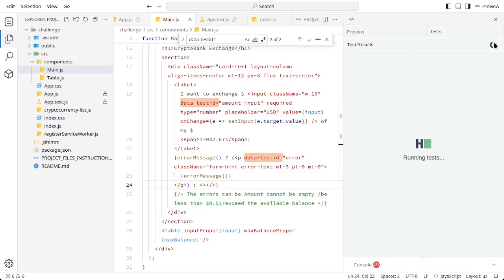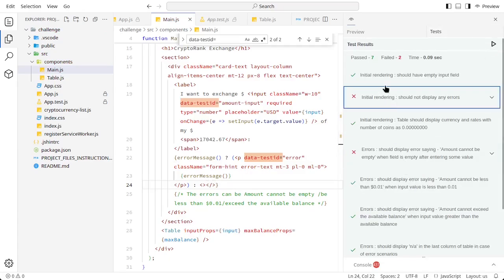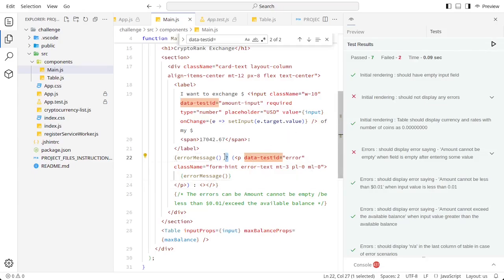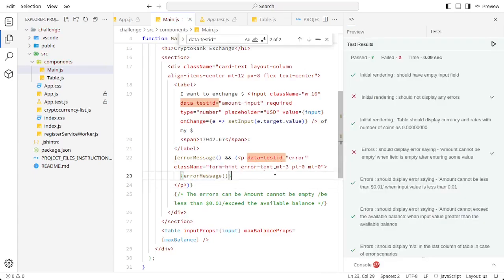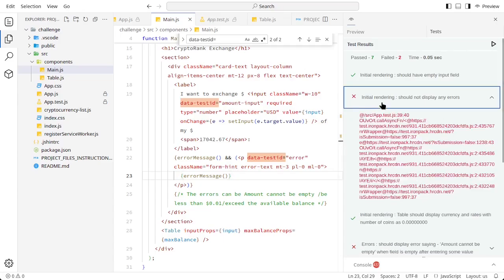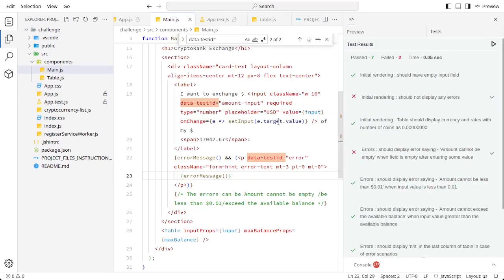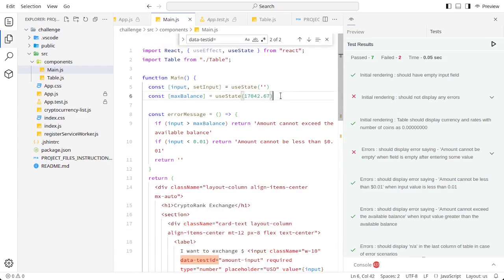So let's run the test. Okay, 2 more remaining. We can also use the short circuit operator and then remove this else statement and the fragment sign. Let's run the test again. It behaves the same way.